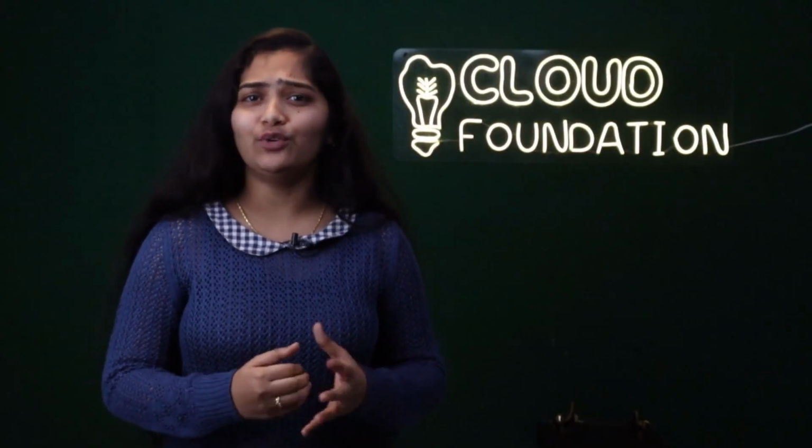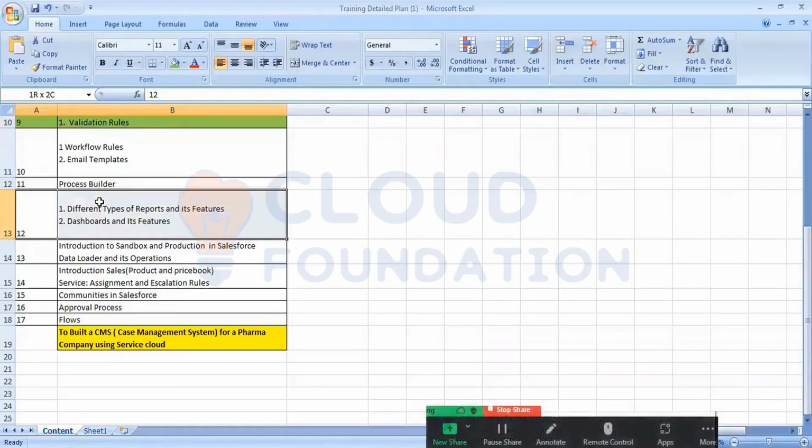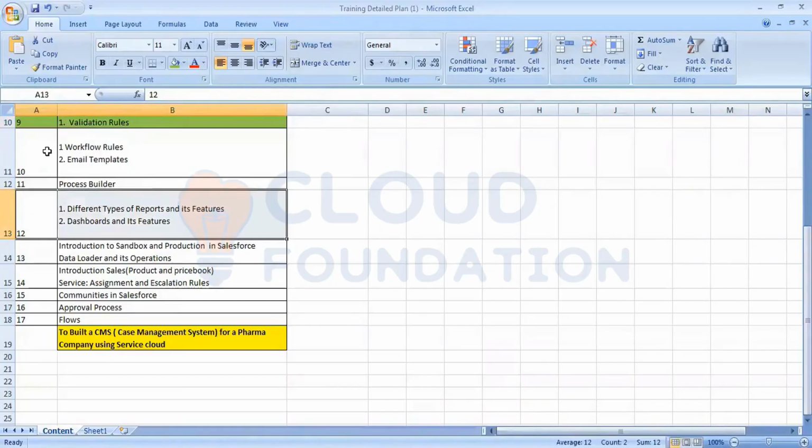Well, then why wait? Let's see what it unfolds. I will be starting with reports and dashboard, will not start with workflow and process builder. Let's start with reports and dashboard. That's very easy and straightforward. Topic: workflow and process builder.